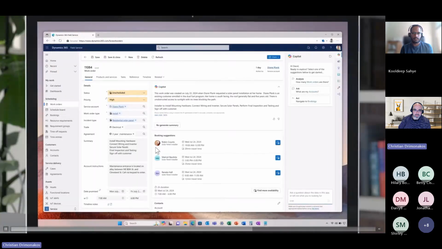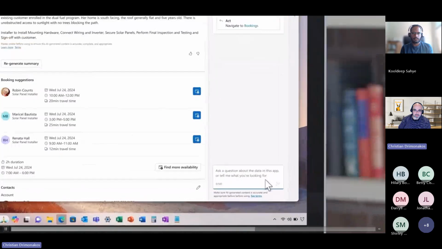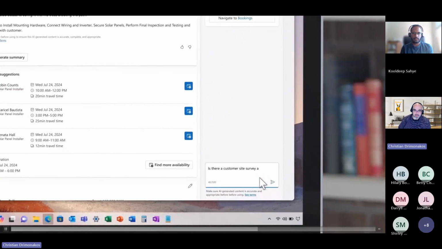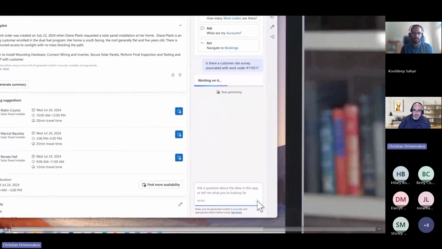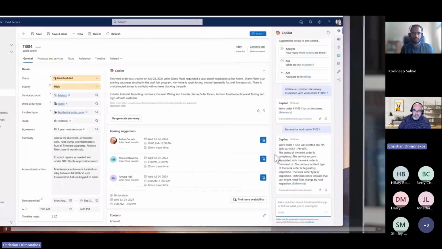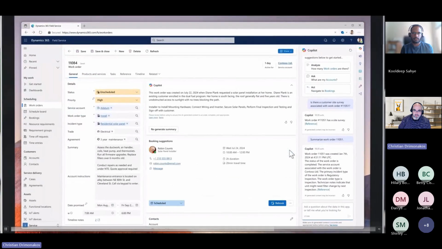Once the case is completed, a work order is sent to the dispatch team in Dynamics 365 Field Service. A summary of the work order is generated to get the dispatcher up to speed quickly. He asks Copilot to make sure that the site survey was complete and on file, then assigns an installer based on the booking suggestion.